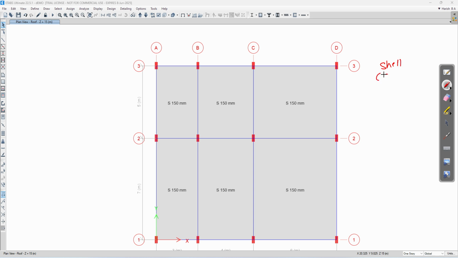So shell means it is slab load. The correct way of defining the shell load is kilonewton per meter square. In case of frames, which means beams and columns, the correct way of defining self weight for beams and columns is kilonewton per meter. So this we already discussed in our theory part.